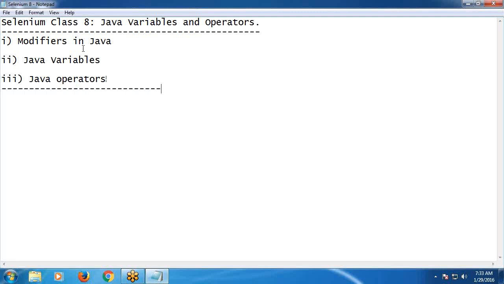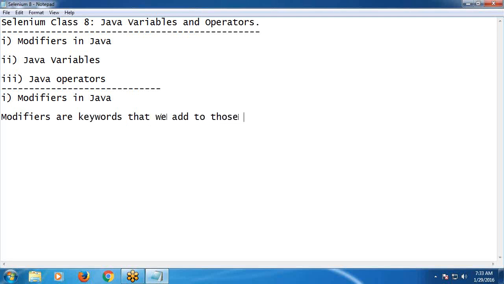First I am taking modifiers in Java. Modifiers are keywords that we add to those definitions to change their meanings.